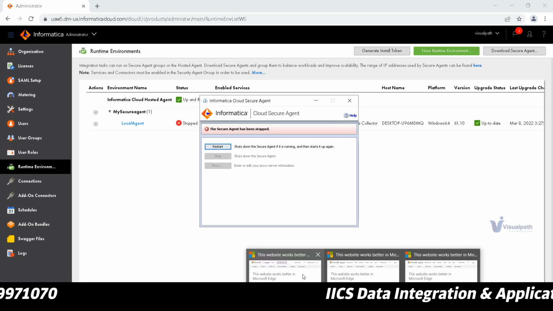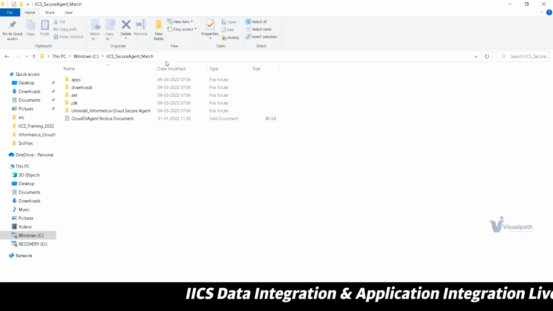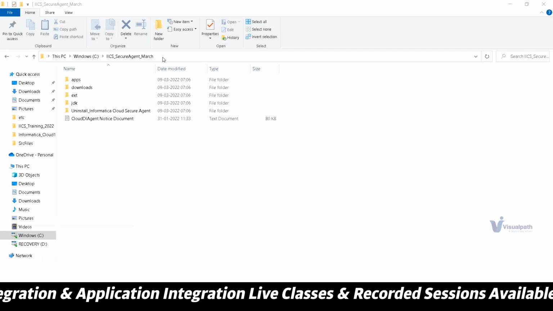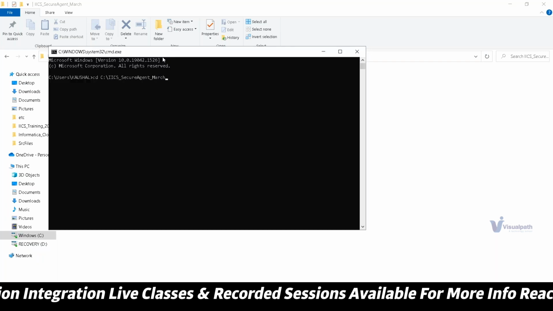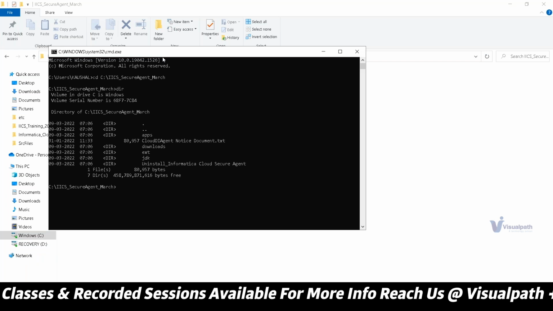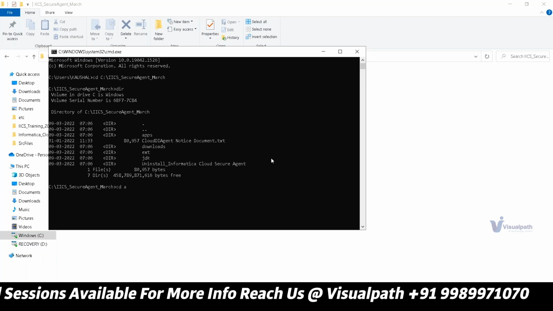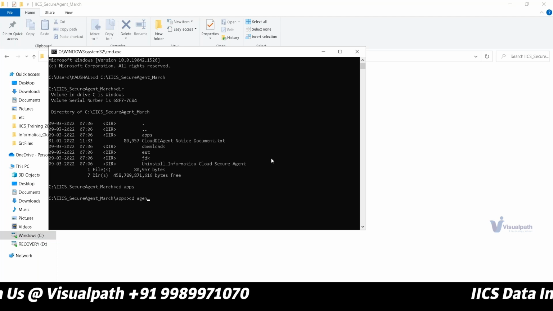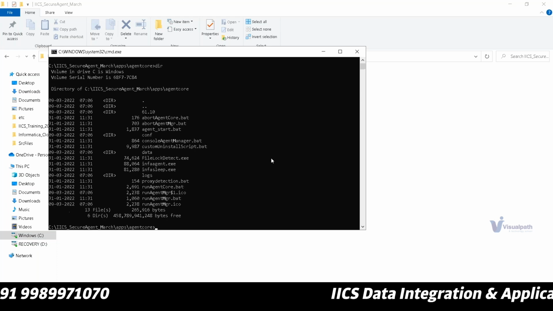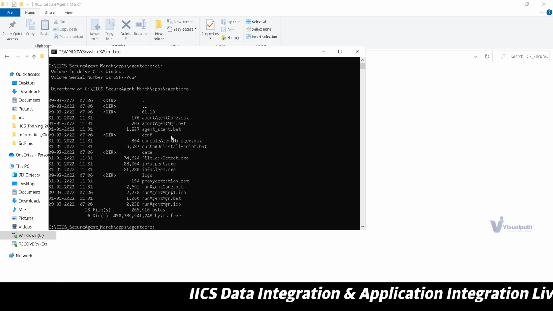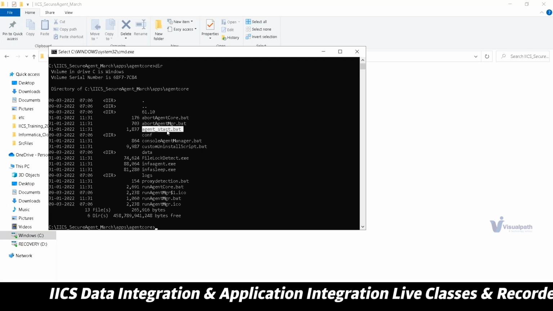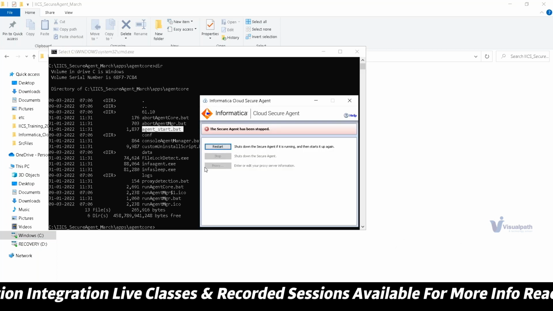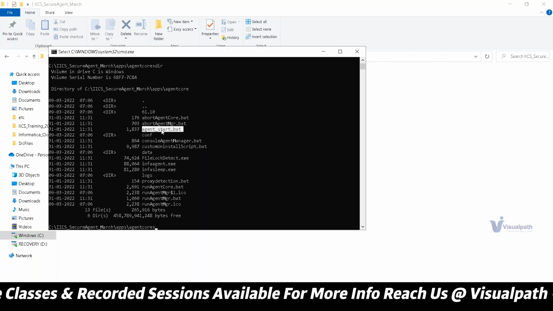We can navigate to this path through a command prompt. Copy this path, open a command prompt on your laptop, go to the path, and you can go to apps. You can go to agent core. This is the directory where you're supposed to go, and you have something called agent start batch file. You can start this, and it would come up with the prompt in a moment. The agent has been stopped, but we need to register the secure agent first.